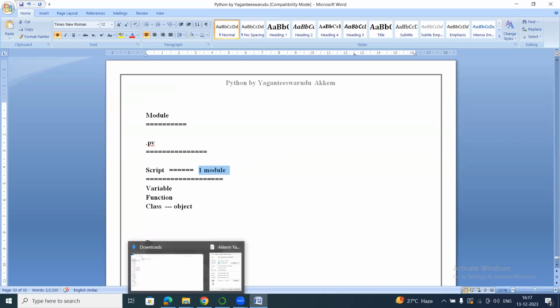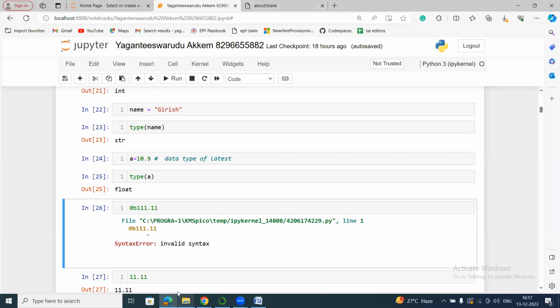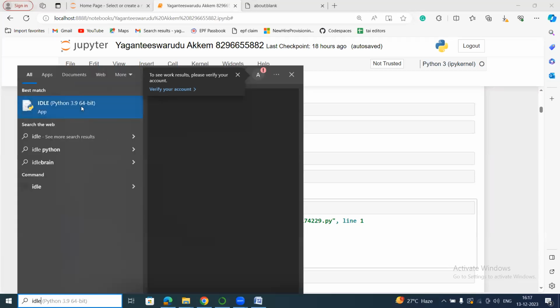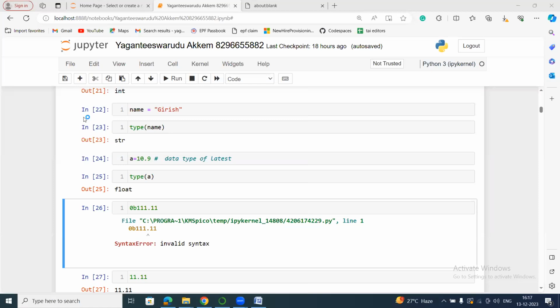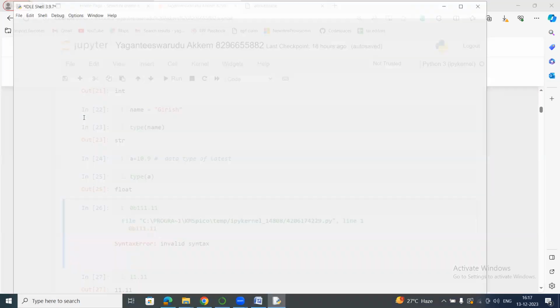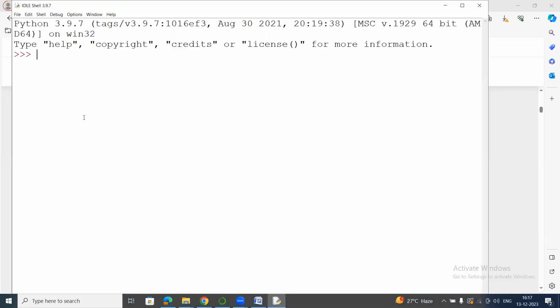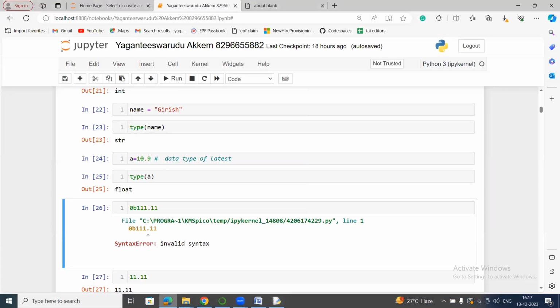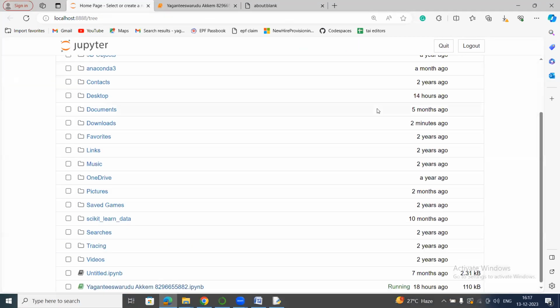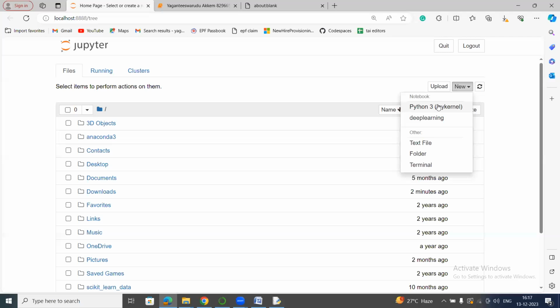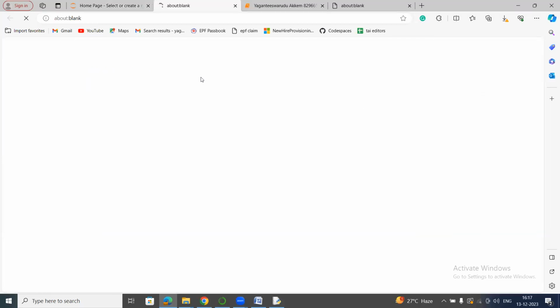So instead of Jupyter Notebook, I can directly write .py files by using IDLE, or even you can use PyCharm to write .py files. Or if you want to use Jupyter Notebook only, write your code and download it as a .py file. So these things you can do. If you want to use only Jupyter Notebook, create a new notebook, write your code, and download it as .py, that is also fine.